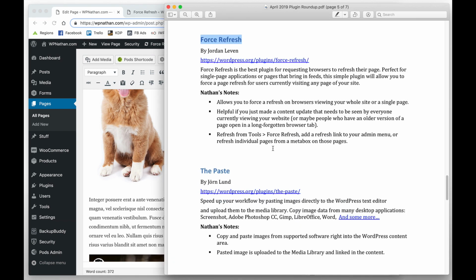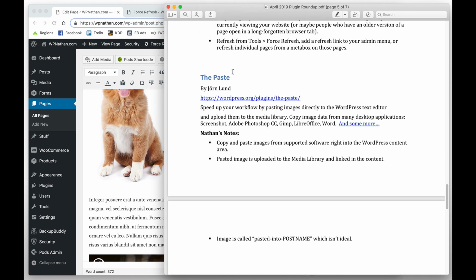Let us then move on to one of my favorite plugins of the Roundup, which is called The Paste. The Paste. I'm not quite sure how they actually did this, but this is a neat little plugin that I think brings a level of functionality to WordPress that hasn't existed before, especially for the novice user.